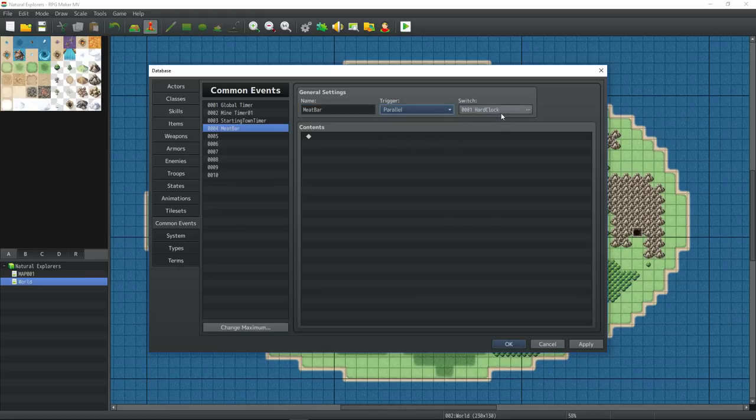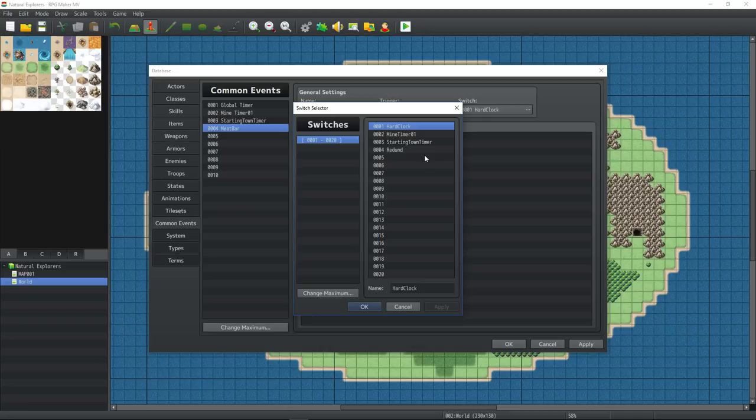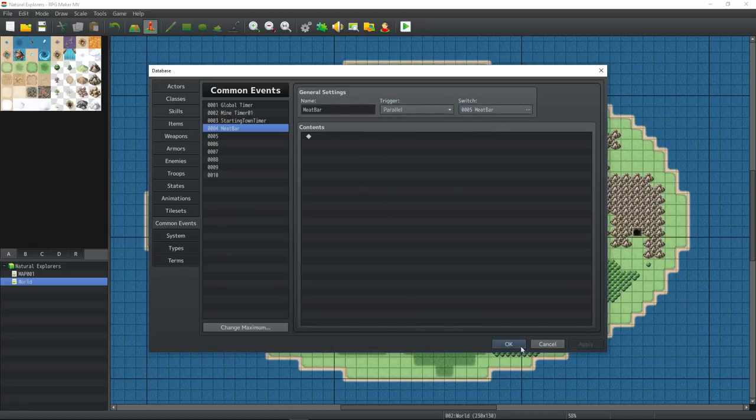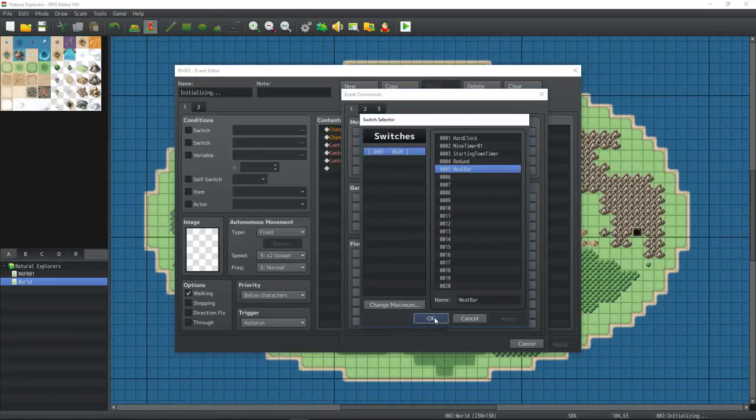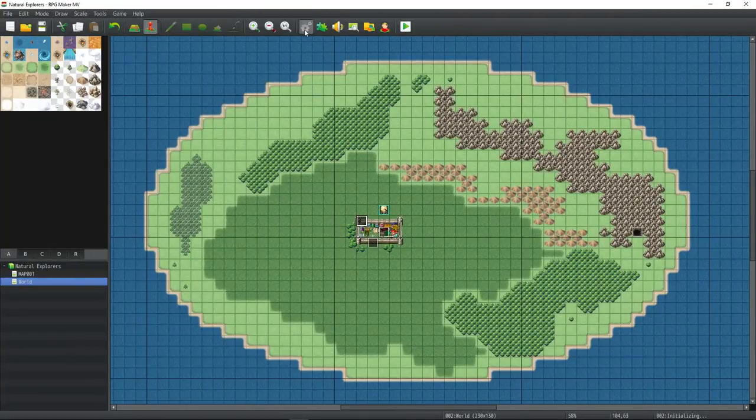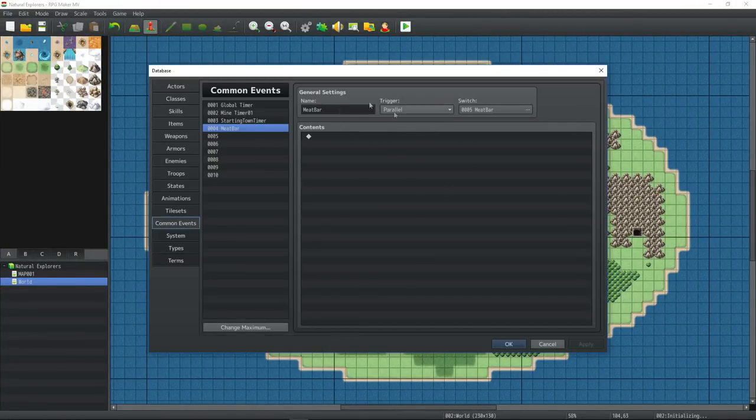We're going to set it to a parallel process, and we're going to require that a switch be on, and the switch is going to be meat bar switch. Let's go to our initialization event and add that switch. Meat bar, turn that on. Cool. Okay, now at the beginning of the game, meat bar is going to be running, but it's an empty event, which will cause us to lock up. But we need to have some way to turn it off at some point or have it do something.